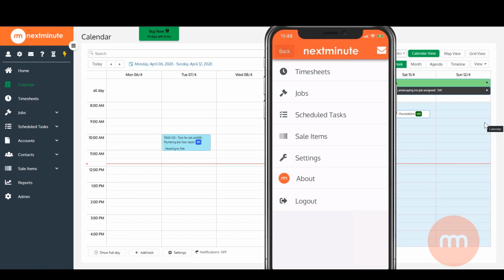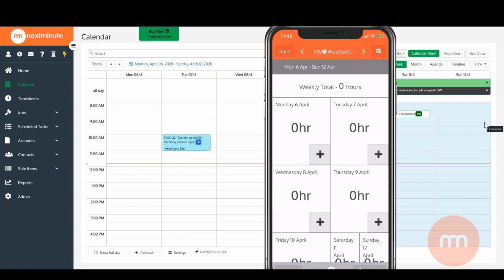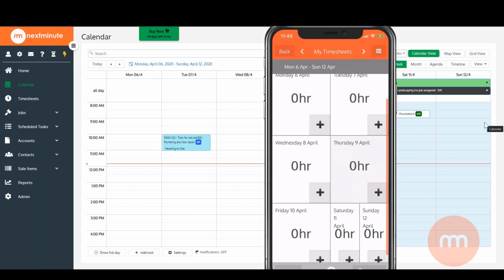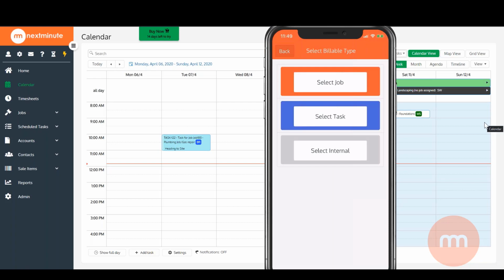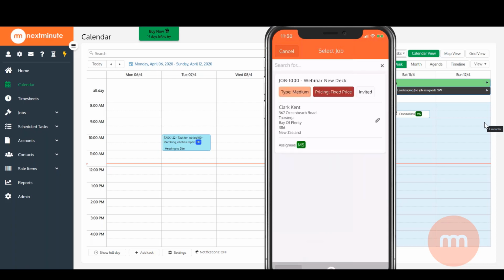They can go into timesheets if they want to log some time. They basically choose the day they're working on. I think we're on Thursday the 9th, aren't we? Yep. And click on plus. Then on the next screen, they select either the job or the task they're working on. So I can select job, and there's that job that I've assigned to this basic worker, the webinar new deck.